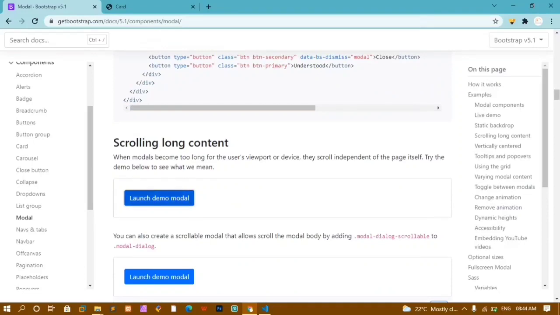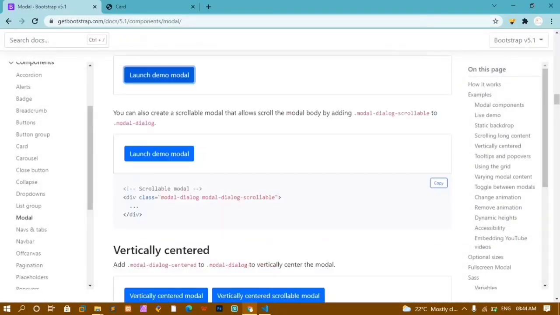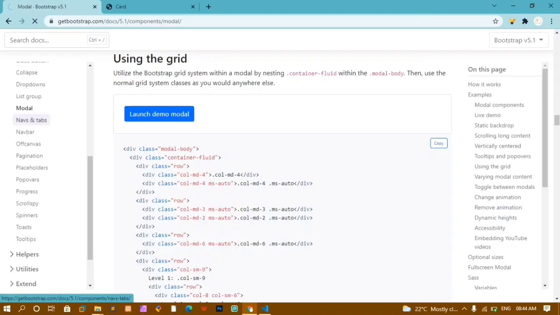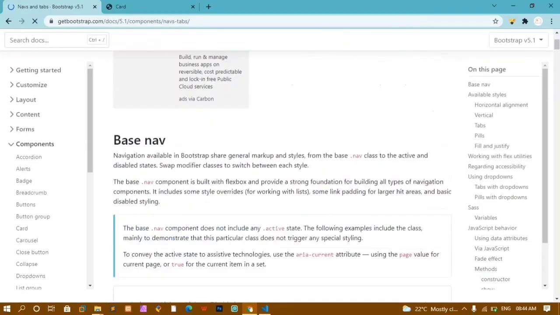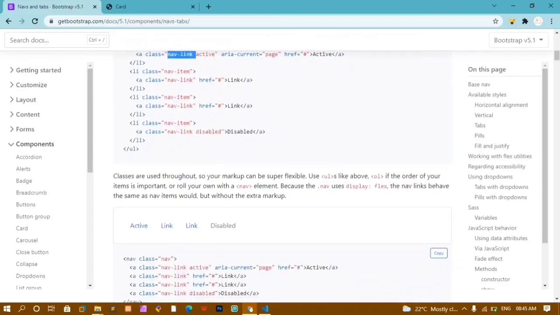Now again we are having these examples. Just refer to all this. Okay, now to get that one, they are just using here modal dialog scrollable. It is going to scroll. Okay, now next we are having nav and tabs. Nav and tabs is nothing but inside one unordered list, they are creating list items. They have just given the class name as nav. For list items, they have given nav item, and for anchor tag, they have given nav link.